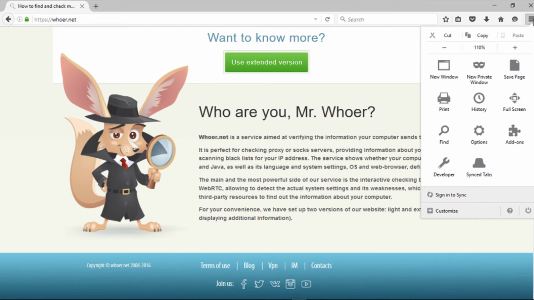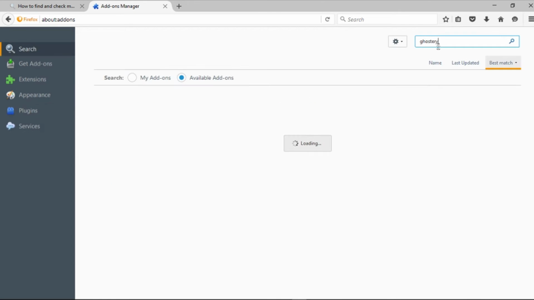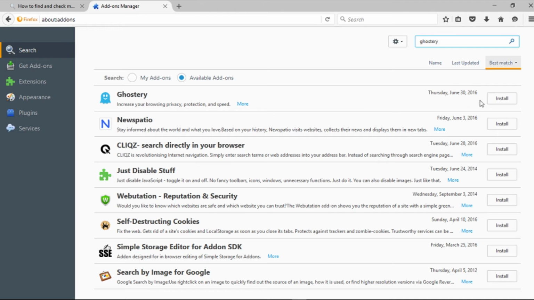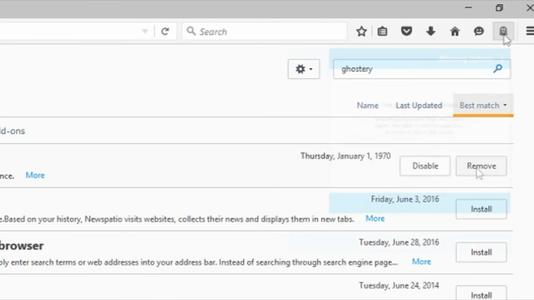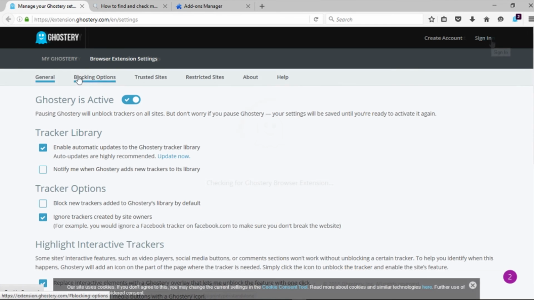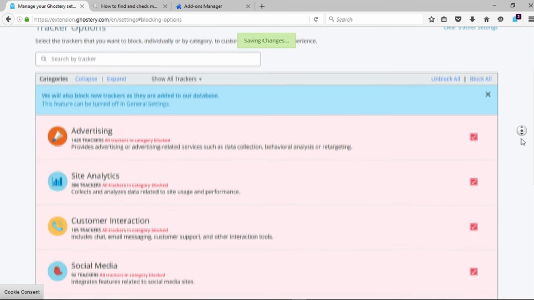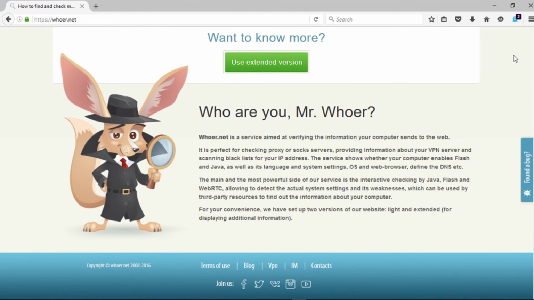From the menu, select Add-ons and open Plugins. Now let's search the available add-ons. Type in Ghostery in the search line and install the plugin. It is very easy to make adjustments to it. You simply open Bugs and tick all boxes. That's it. That's how easily we enhanced our internet security.